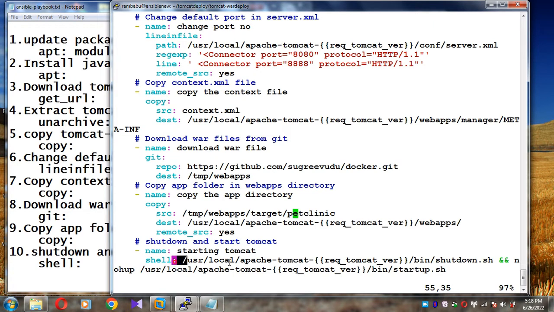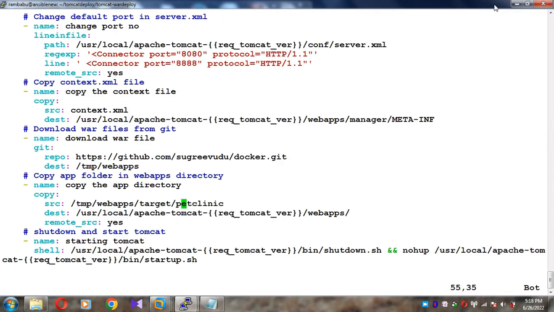Tomcat server. Here I am using the shell module. /usr/local/apache-tomcat with the required path, shutdown.sh and startup with nohup. Using nohup, the service keeps running continuously. The nohup command is a Linux-based command. Nohup keeps that shell file, that service, running continuously.